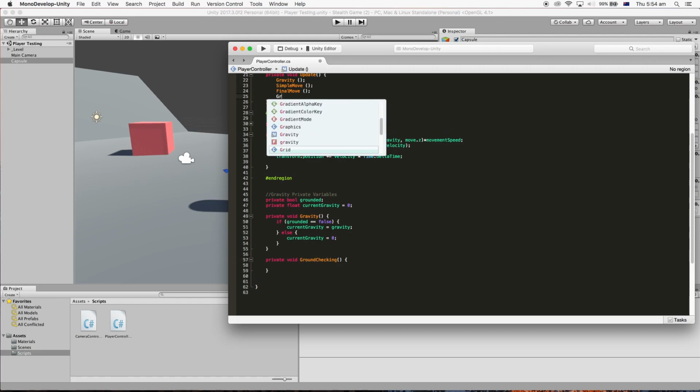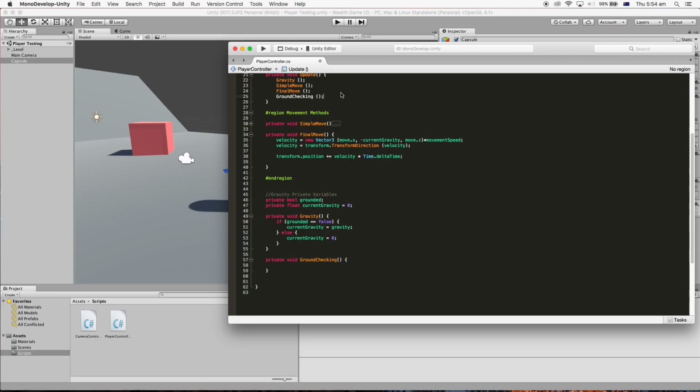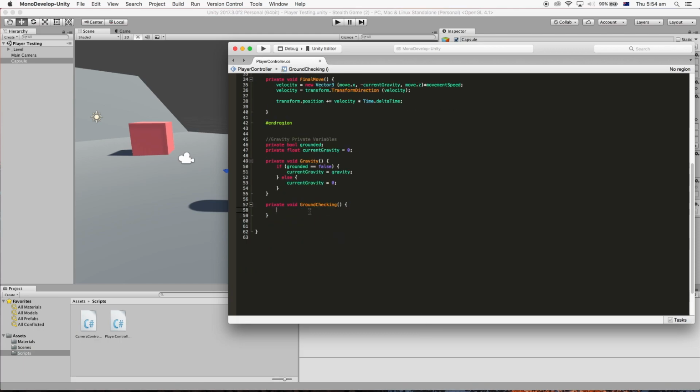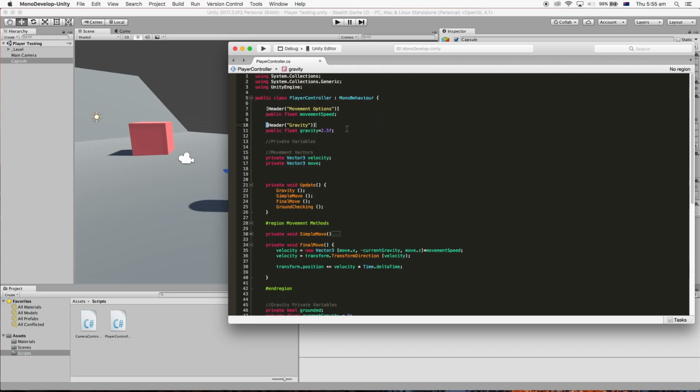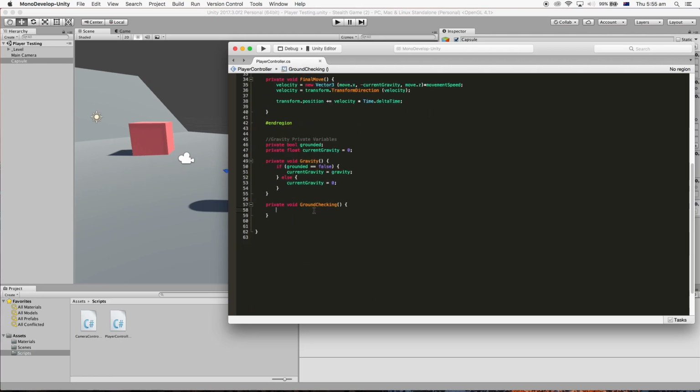I know I need to do ground checking after, so let me just add that in. I will do a sphere cast. I'm going to teach you guys how to do a sphere cast if you don't know already. Sphere casts are really useful.